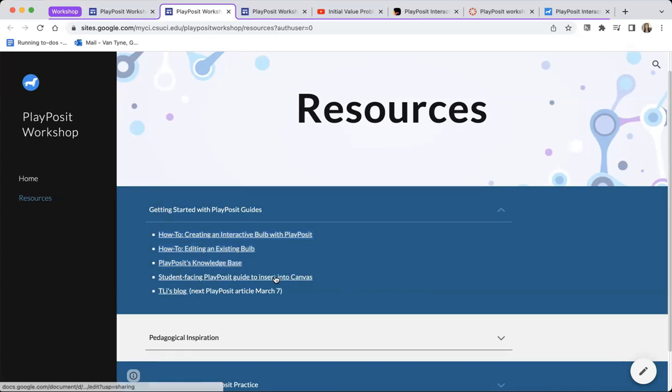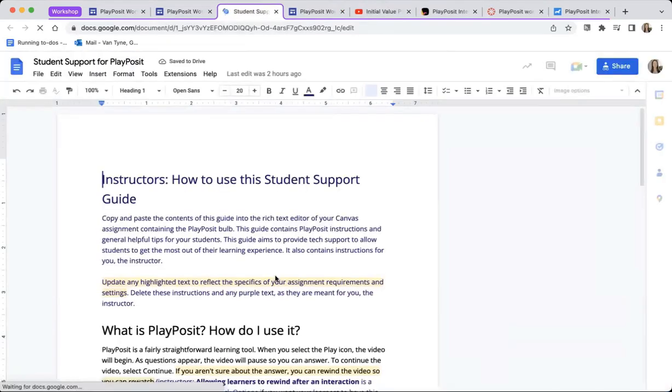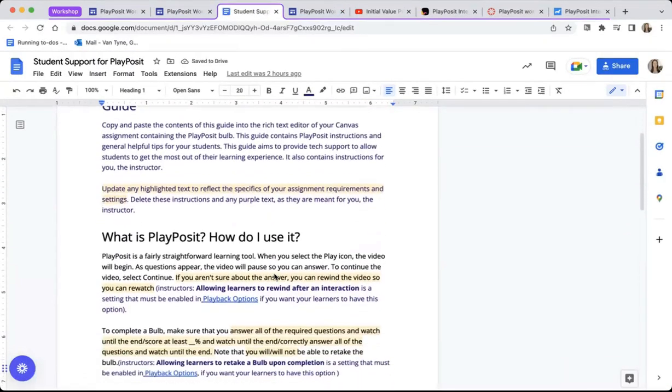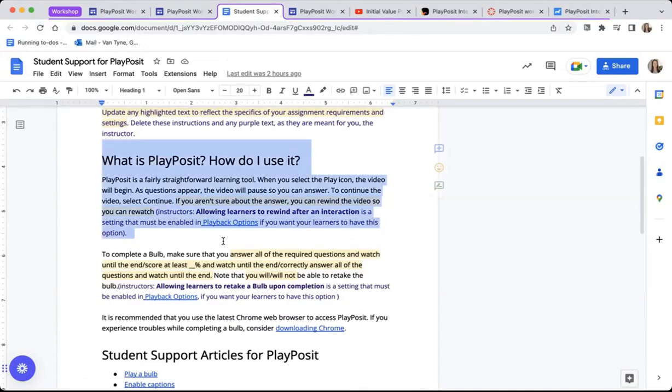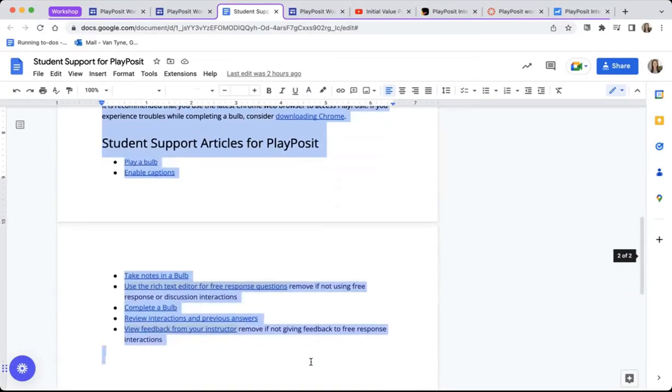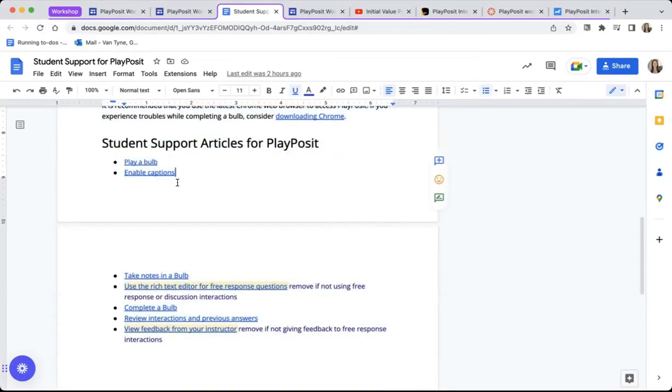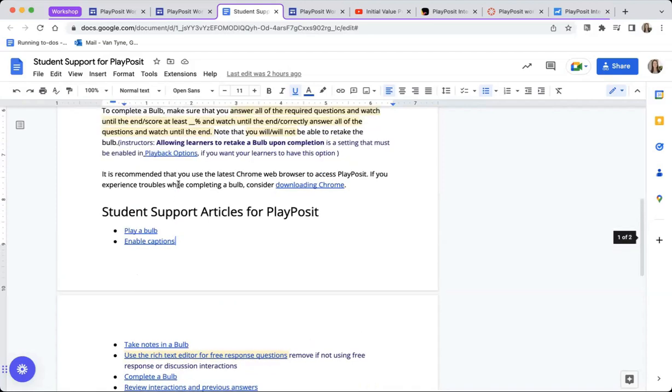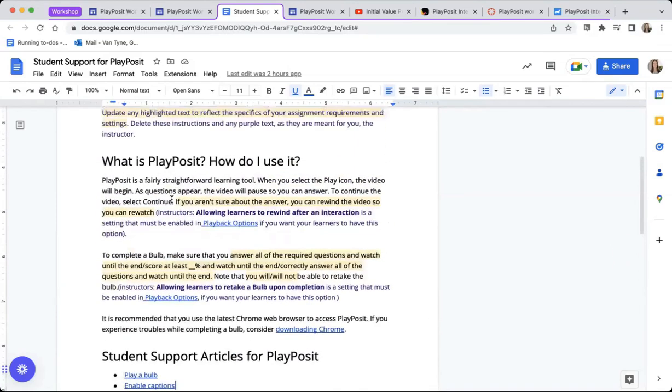We also have a student-facing guide. So this is something where you can copy and paste this into your assignment. And this links students to different kinds of PlayPosit support. That way your students aren't stressed out by the tech half of this. There's a little bit of work on your end where all the highlighted material, you need to double check and make sure it applies to your assignment.